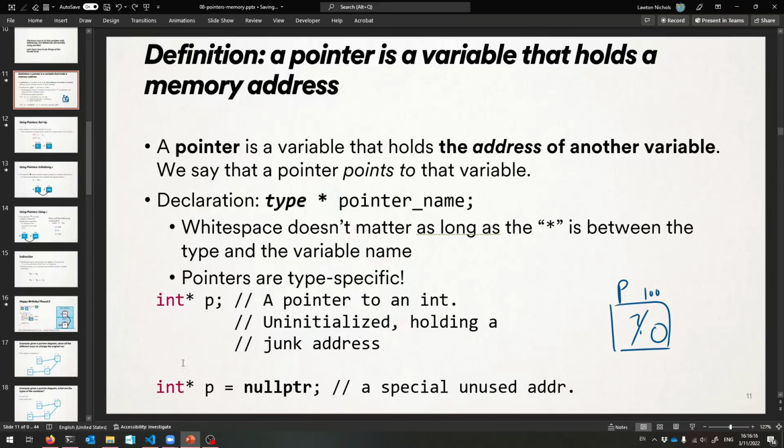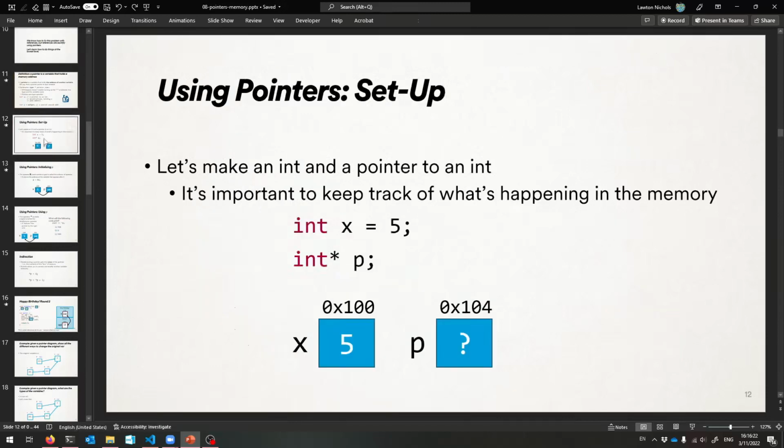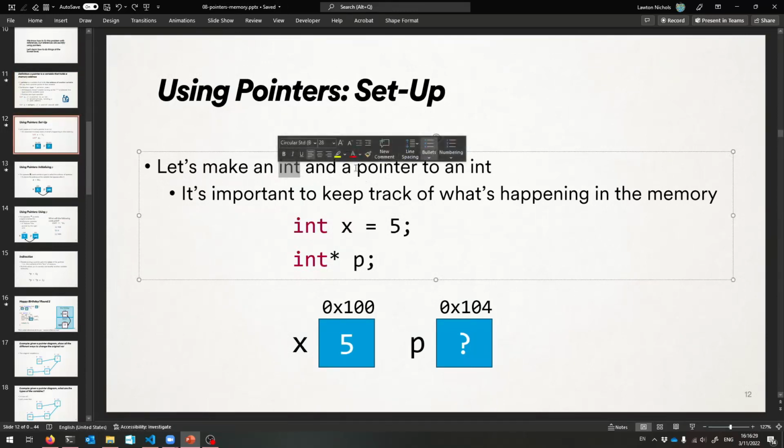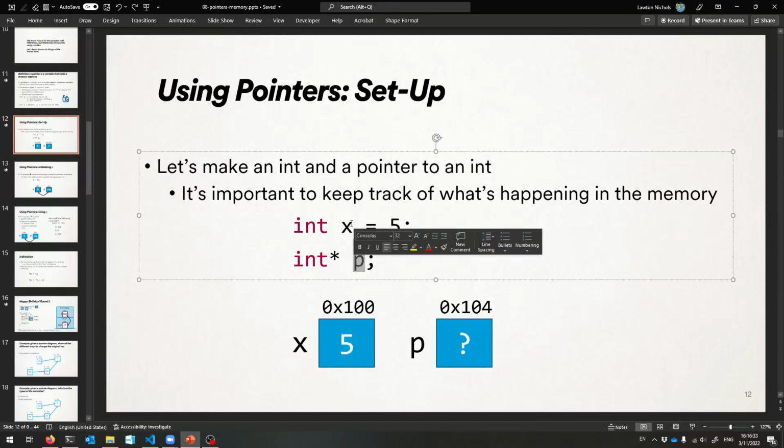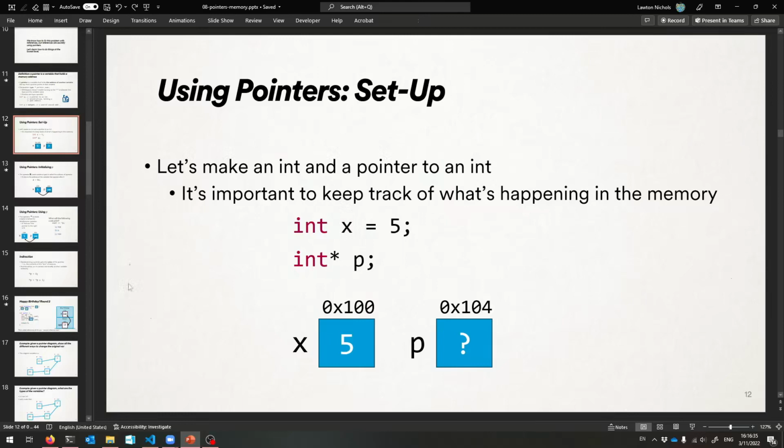And now let's actually use these things. Like, how do I put the address of another int variable inside of P? Let me show that to you. So here is the setup. Let us make an int and a pointer to an int. Okay? So eventually we're going to have P point to the address of this other integer x. Okay? That is the goal.